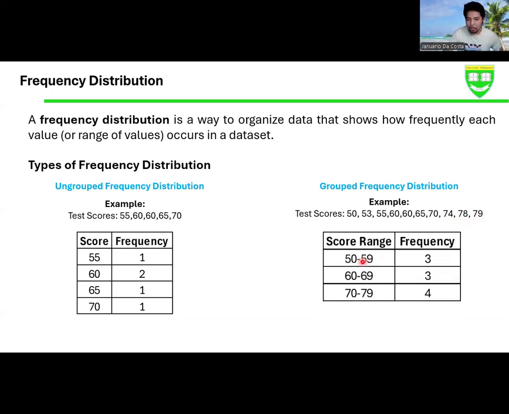So you group them from 50 to 59. How many persons get from 50 to 59? So this one is 50, 53, 55. So this is 3 persons in this range. The 50 to 59 range is how many? It is 3. Okay, what about from 60 to 69? So this is 1, 2, 3. This is also 3. Frequency 3.